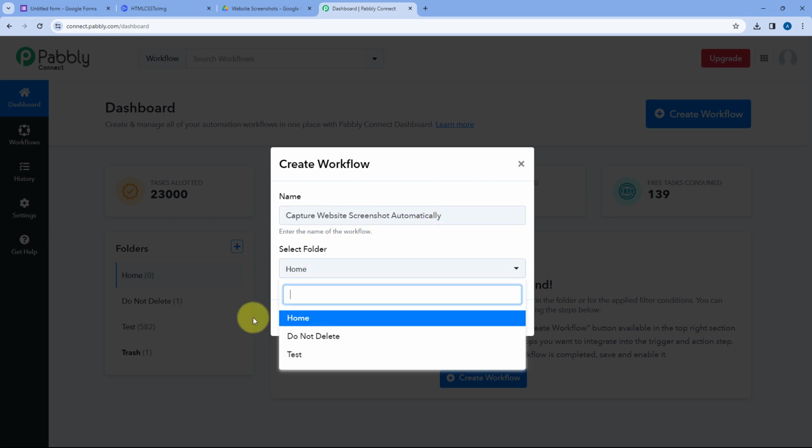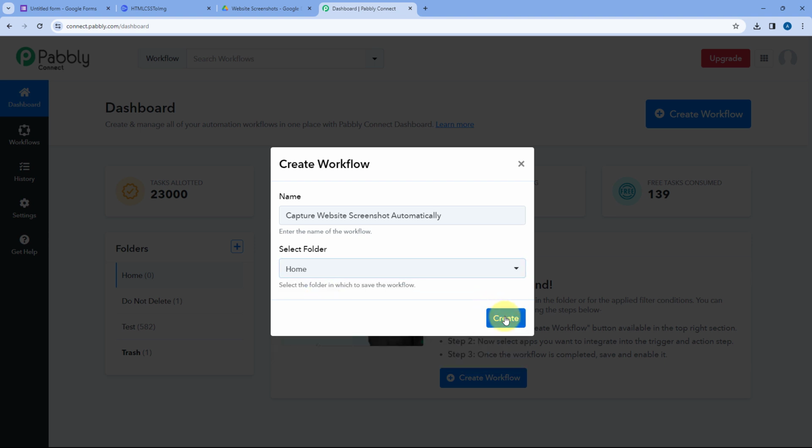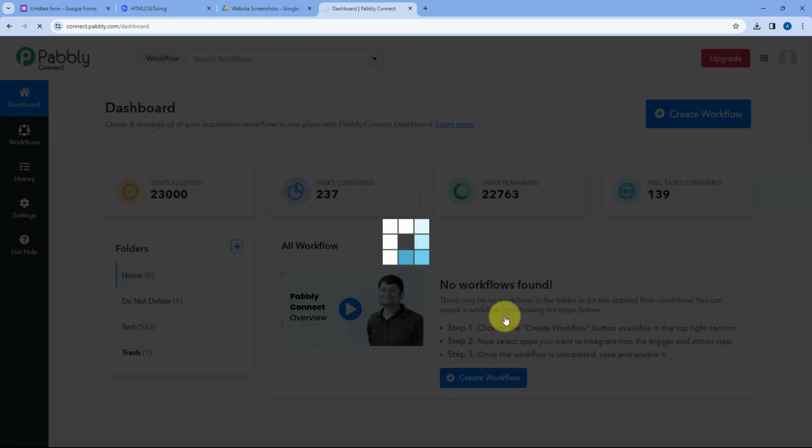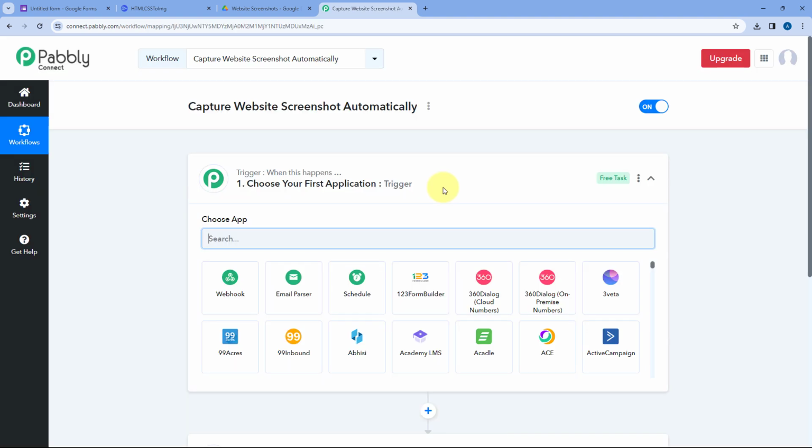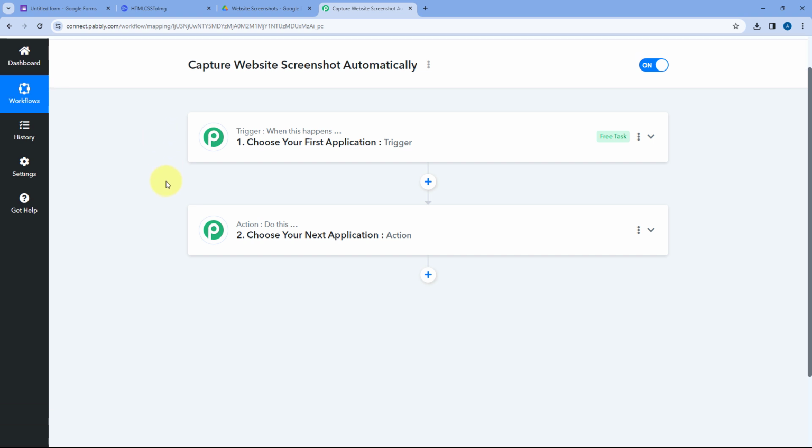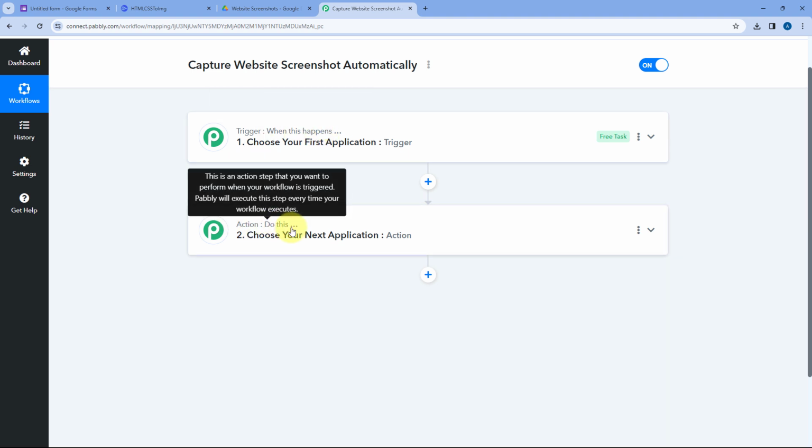Then just select the folder of your Pabbly Connect account in which you want to create this automation workflow and click on Create. Now when we click on Create, you can see the automation workflow will be created in our Pabbly Connect account. And in this workflow, we can see 2 different windows. First one is the trigger window and second one is the action window. Triggers and actions are basically those 2 principles on which this whole automation works, where the trigger says when this happens and the action says do this.